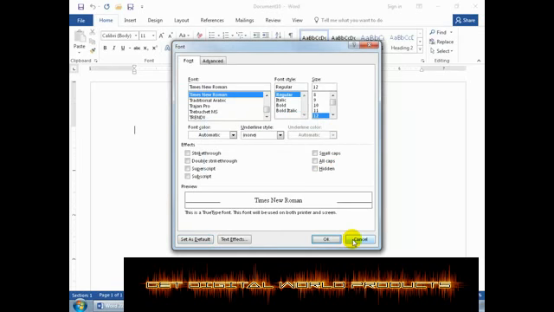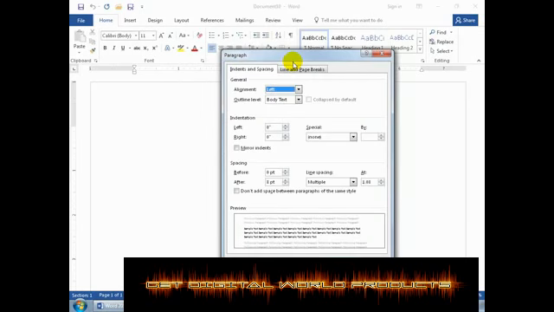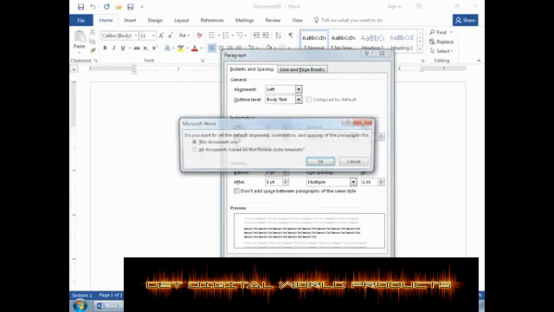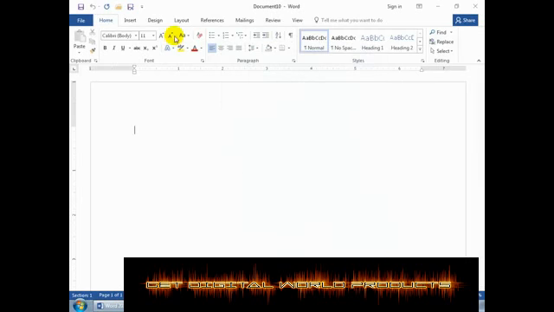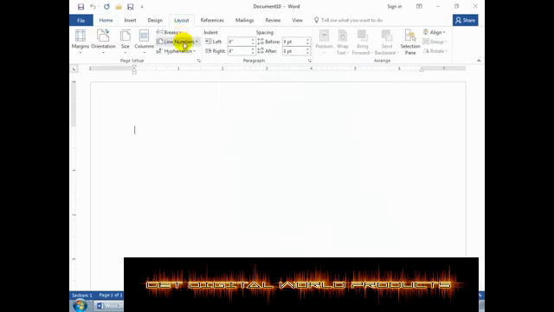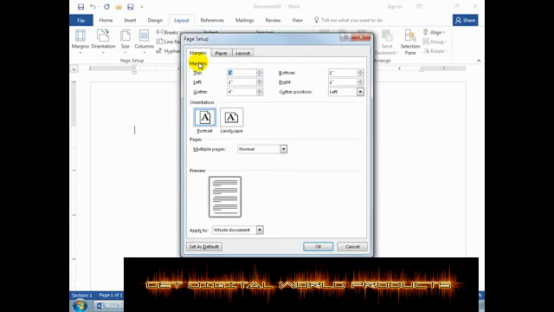That's for your fonts. How about your paragraphs? Click on the expandable dialog box button. You can go ahead and make your changes here, set it, and then say you want to set that as the default as well. For this document or all documents, click Cancel, Cancel, and then finally the Layout tab, which if we go to the Page Setup group and click on the expandable dialog box button, you also have a set default there as well.